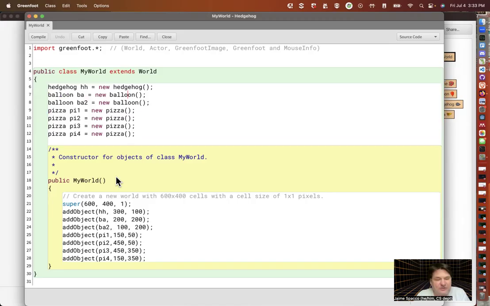Now we do have a constructor for my world. If we look at this, it's calling super. And as we all know, super calls the superclass constructor. We may not know that. I'm just being a wise guy here. I'll explain what this does. You inherit all of the stuff that world has. You inherit all of its methods and all of its data.